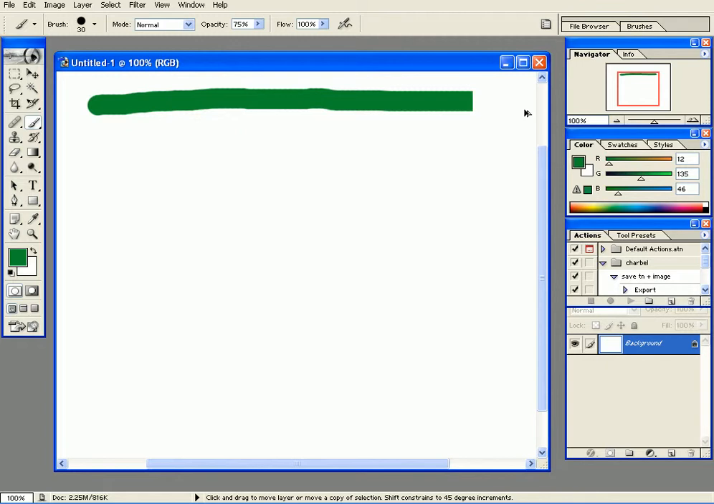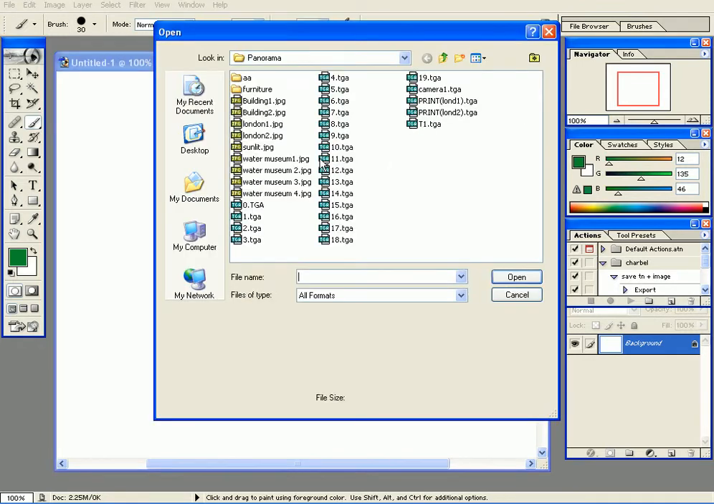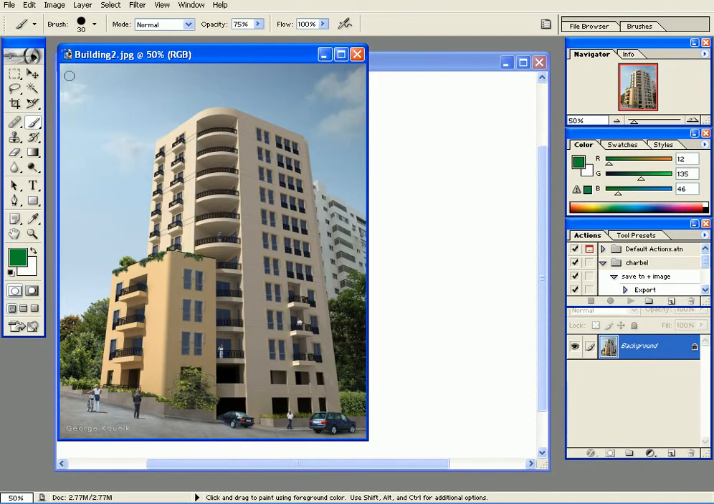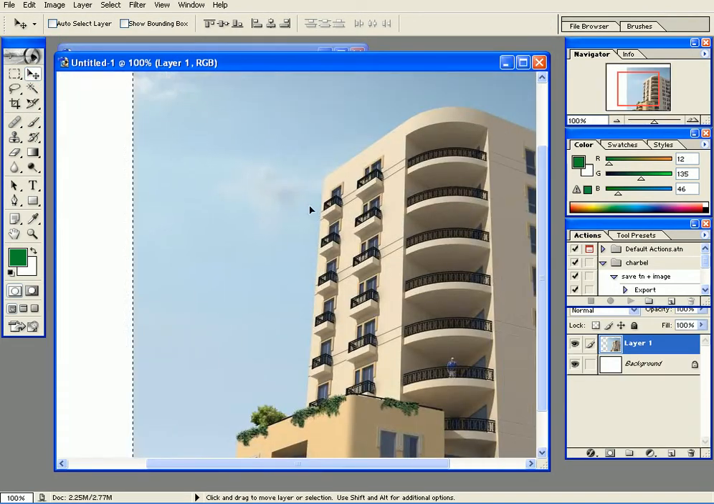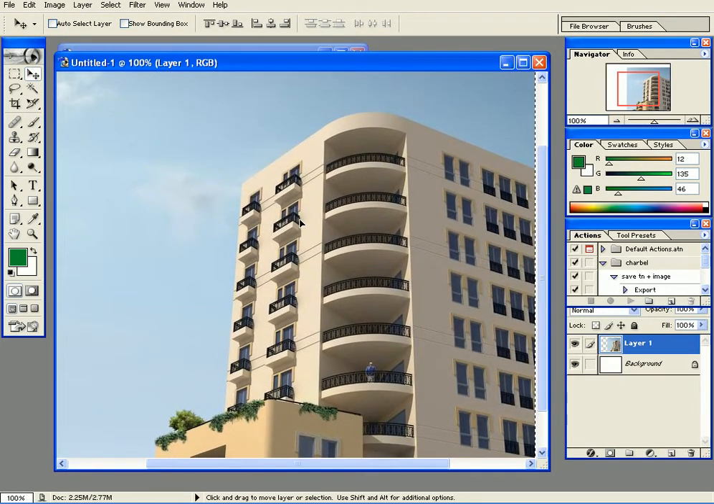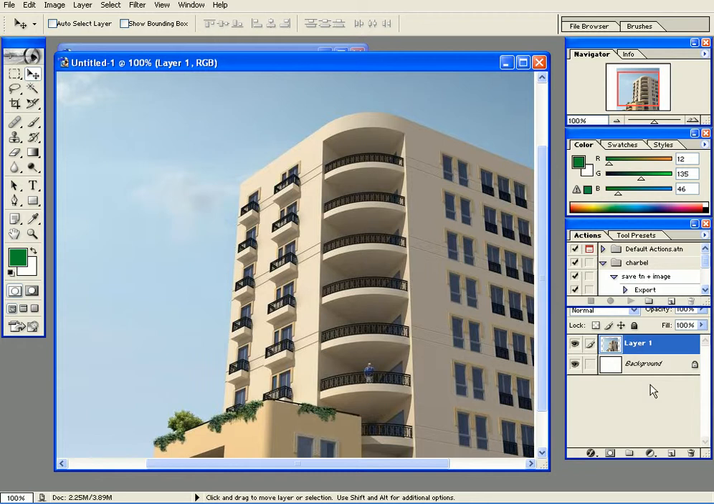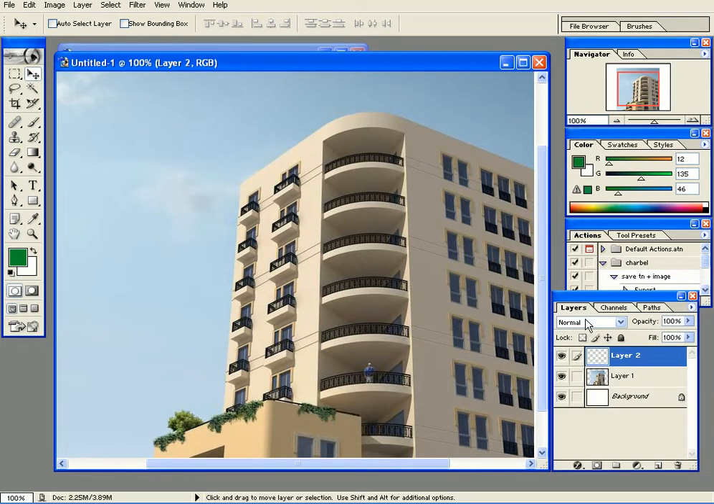So I'm going to undo. And instead, I'm going to bring in an image so that we actually see the amount of transparency. So let's just bring this in. And I'm going to actually create a new layer to paint over, because I want to keep this intact, the building, and have a new layer that I can remove if I like later on.